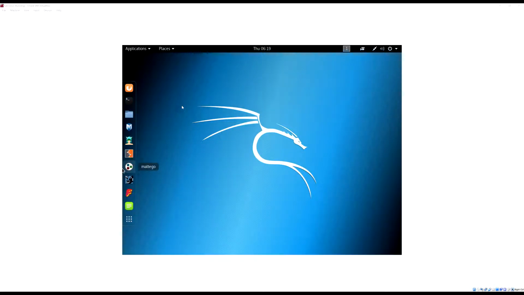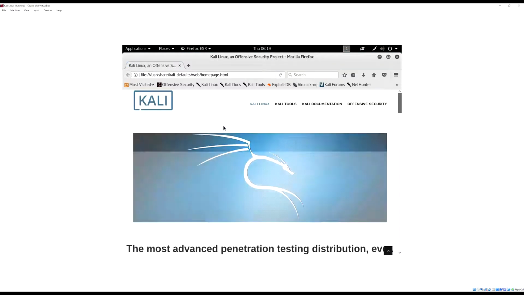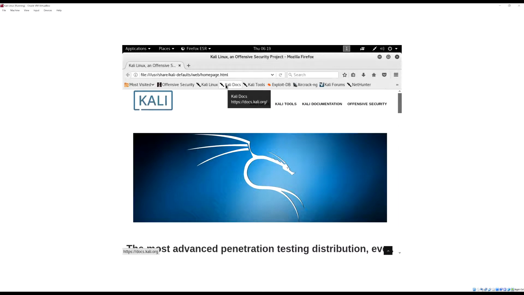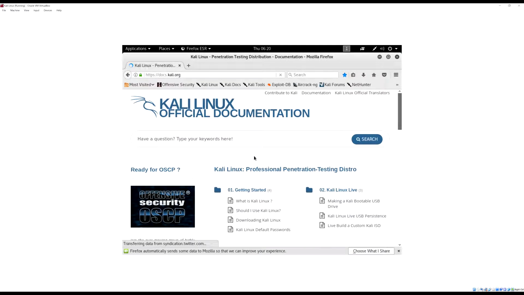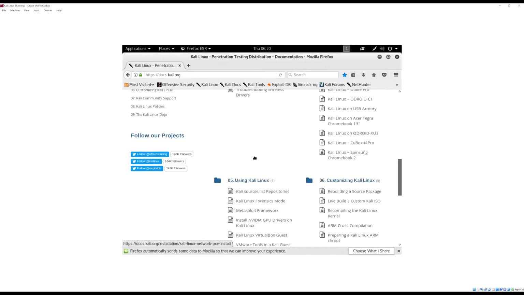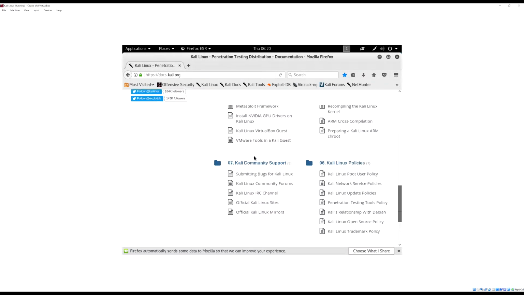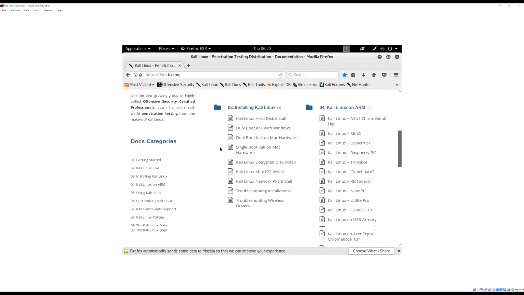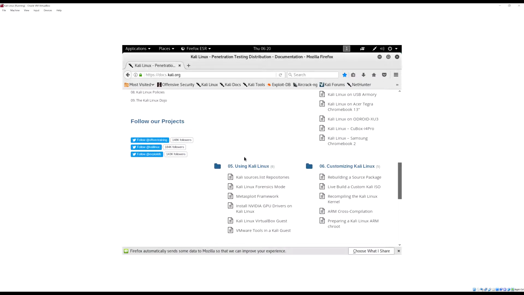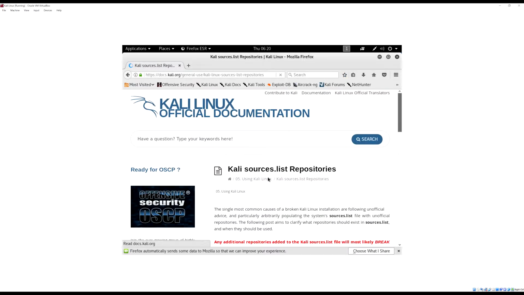Okay, so the first thing you want to do when it's finished booting is go to your Firefox, and when it loads I'll show you what we're going to do. You're probably going to need an internet connection for this, but you're going to click Kali Docs over here in the middle, and wait a little bit for it to load. You're going to want to scroll down a bit, and go to section number 5, which is using Kali Linux. Then go to Kali sources.list repositories, like so.